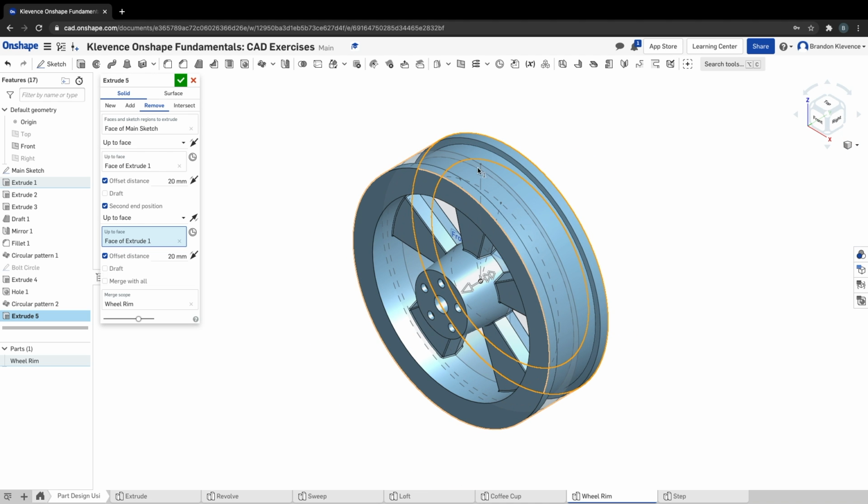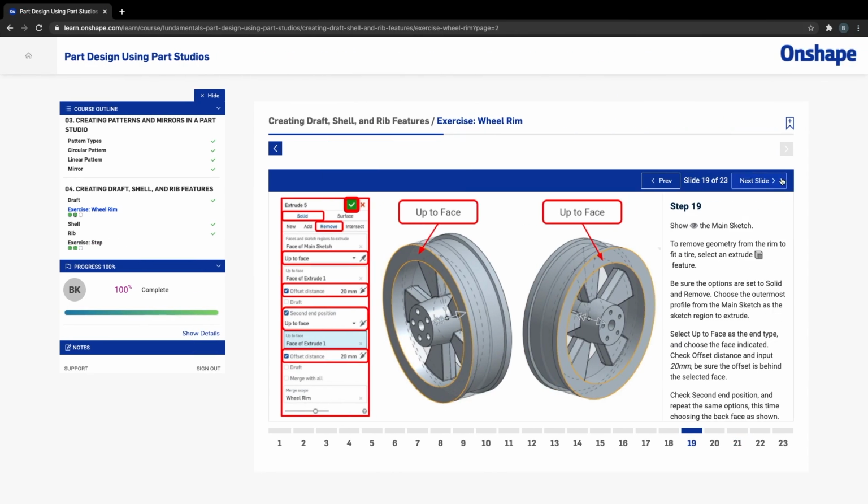Again, what we're doing is we started off of our main sketch. We click that little lip up here, and then we're just working our way through the list that they've given us. So we're clicking on that small tiny area. We're going up to face. We go to the face of the one side. We check offset distance, and we make it 20. So we're left with that little rim area right there. And then after that, we select second end position. We do the same thing except for the other side. All right, so that is step 19.